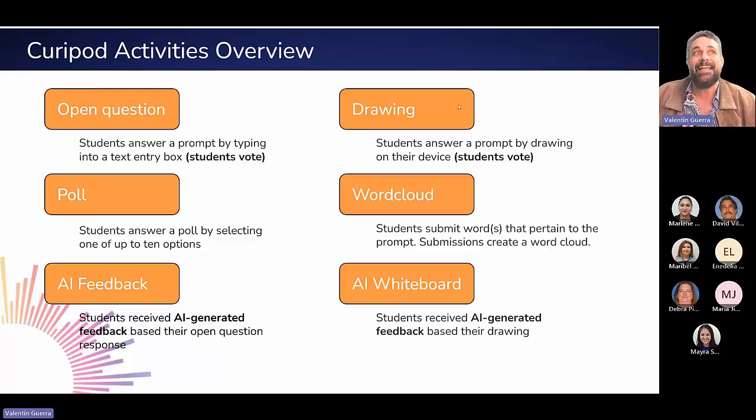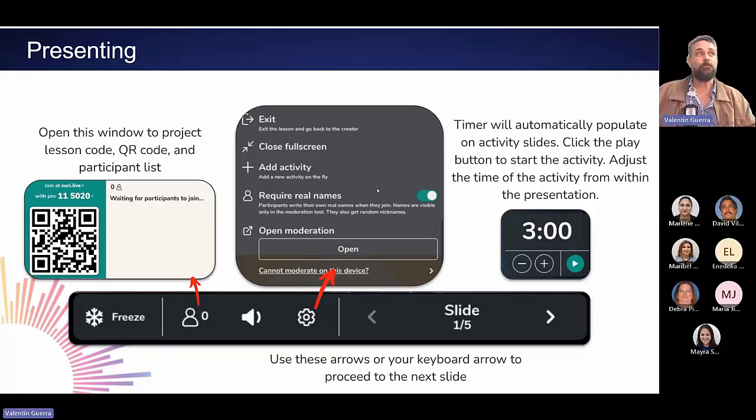Same thing with drawing and AI whiteboard. It will be by student vote, and then the last one would be feedback given to them on the drawing that they created, with AI. So when you present, you will start and you will see the students.